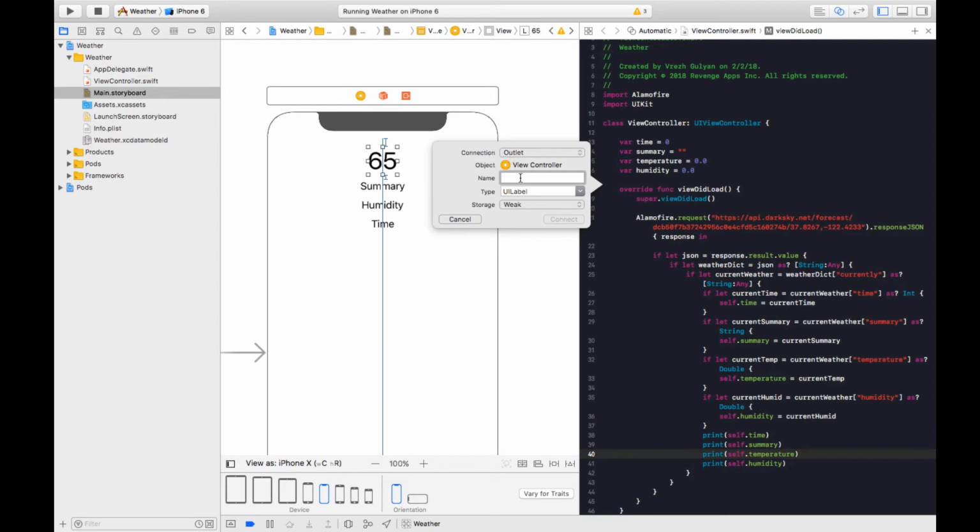When you let go, you're going to have a connection between the code and the visualization, which is really cool. You can leave this as outlet. You give it a name. So I'm going to say temp label. Or maybe that sounds like temporary. So temperature label. Leave it as the type and click connect.